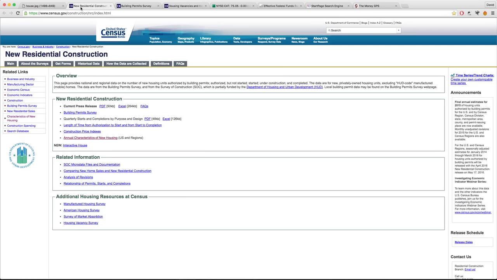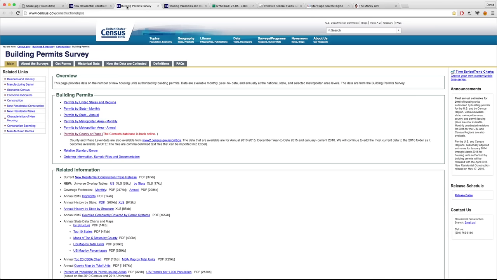You need to know two important things first of all, and that is housing starts and building permits. So the housing starts here, you could see that at census.gov. So that's important. And then you have the building permits, which is also very important. You want to know how much new construction is going on.